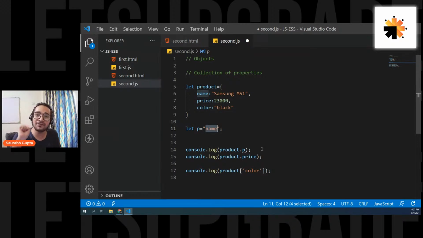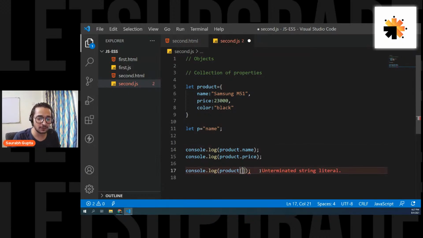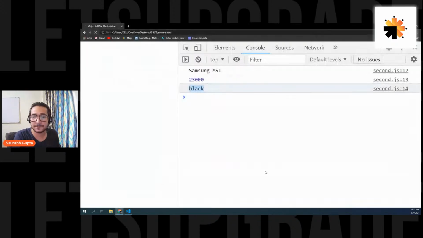The property name should be fixed, direct. Is that clear? In this case, you cannot use this. In dot notation, you cannot use dynamic variables or dynamic properties. So here you can go for this, and in this case, it works. If I pass product of p, it will check what the value of p is. It's name. That means I'm trying to access product of name, and now it should work. So let's see. And here we go. We again get the name.